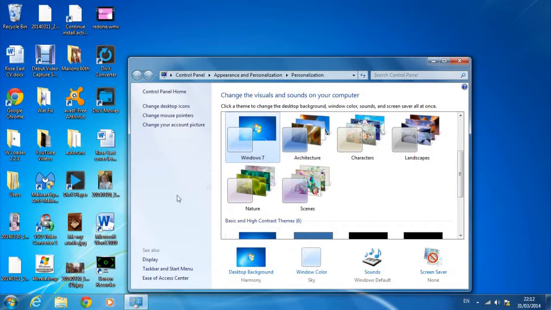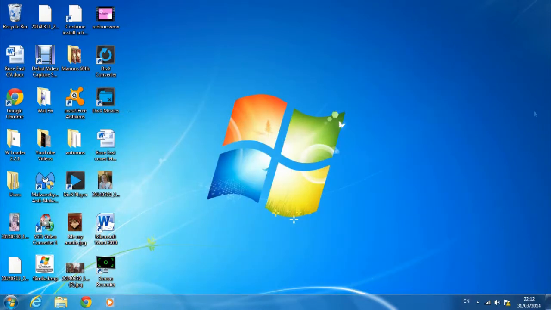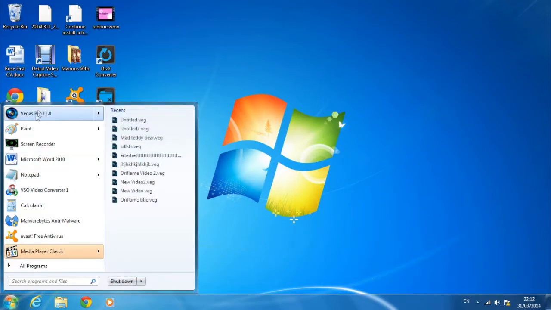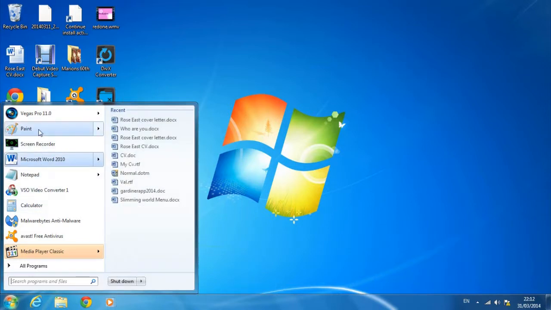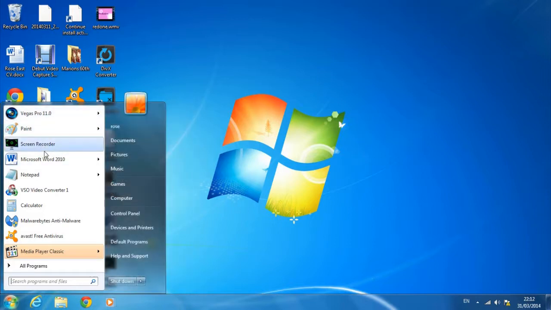The next thing I'm going to be showing you is the start menu. On the start menu you have all these here. Basically they're all just programs such as your calculator, your notepad, your Microsoft Word, your Paint, and you can have other things on here too, like the Vegas Pro and the screen recorder, and antiviruses. Antiviruses are very important for protecting your computer.